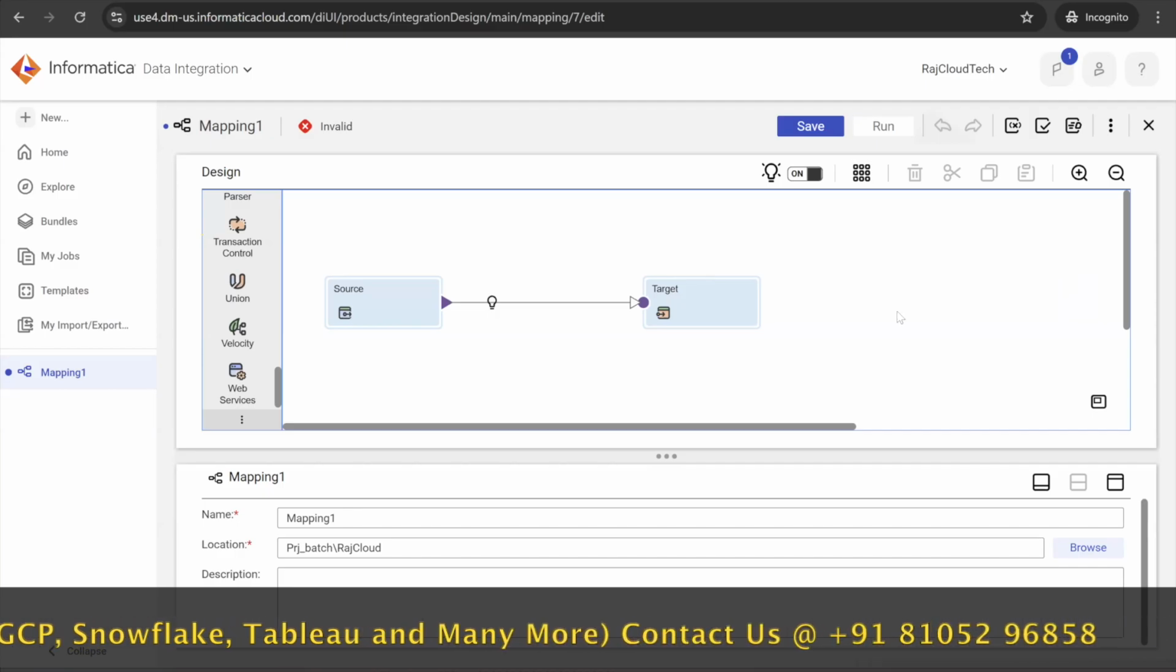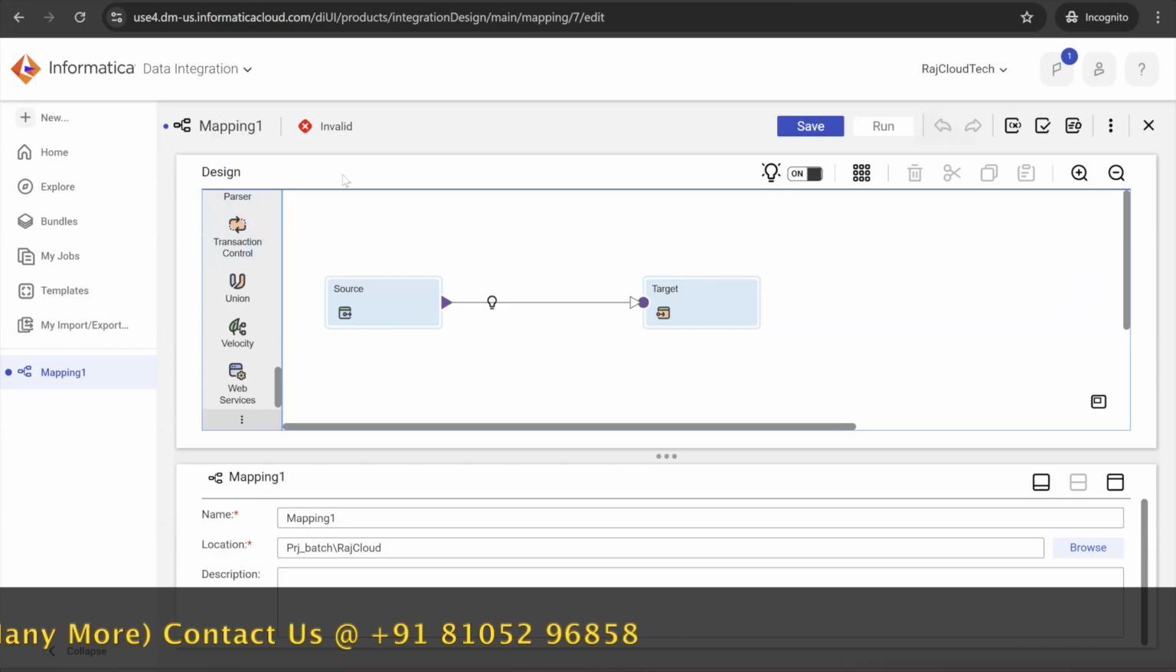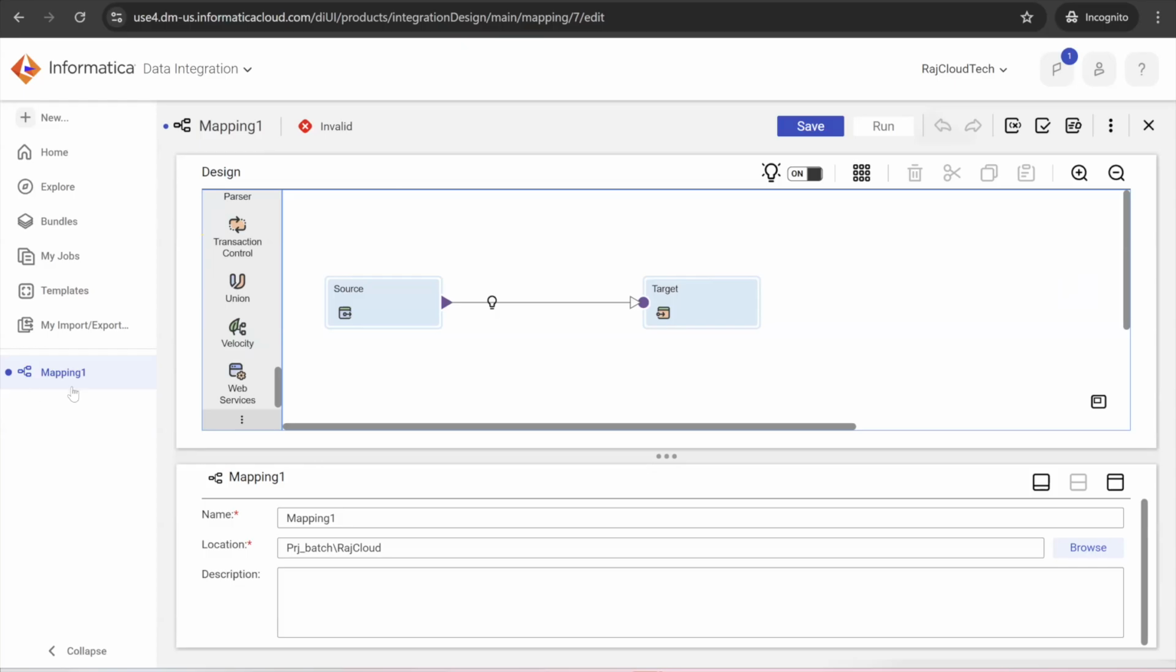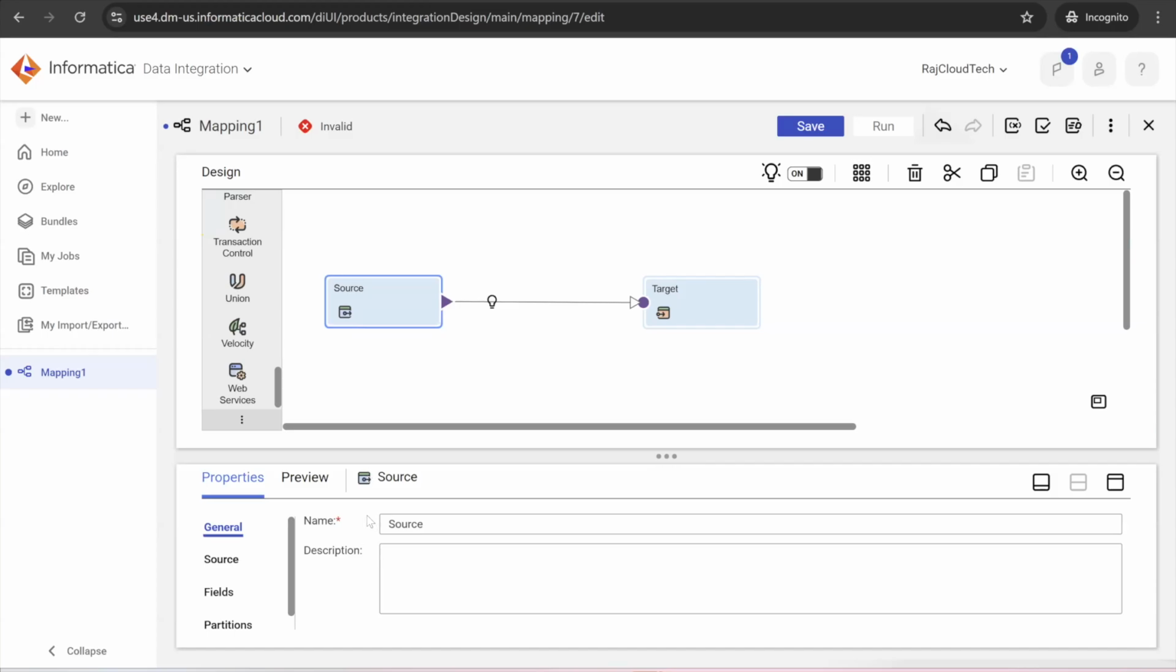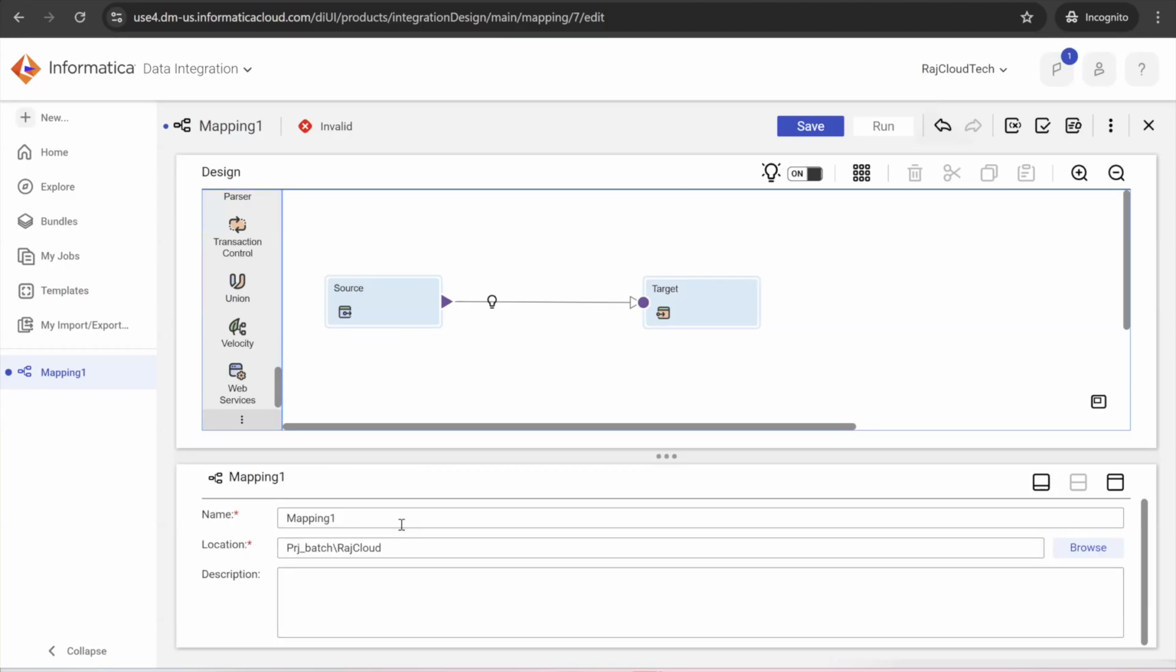Yeah, to understand this window, see now a blue border is showing here. A blue border means I selected the mapping. And if you see the downside, these are the mapping properties: mapping name, location, description. For example, if I select source, keep observing down. Now this properties window will change. If I select target, it will change automatically. If I select empty space, like this, the whole mapping will be selected.